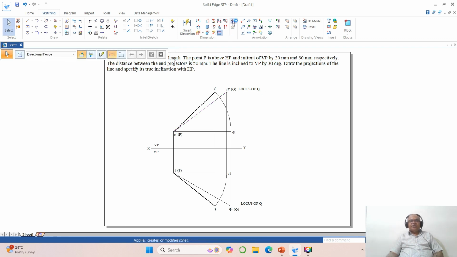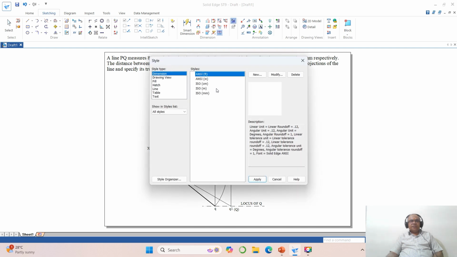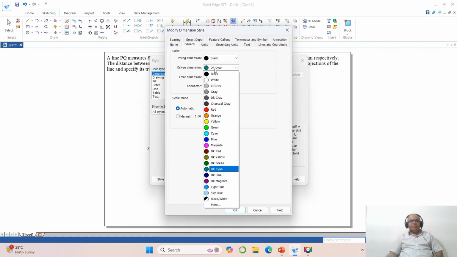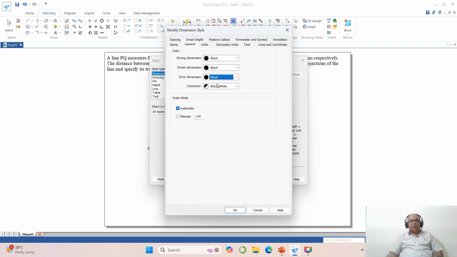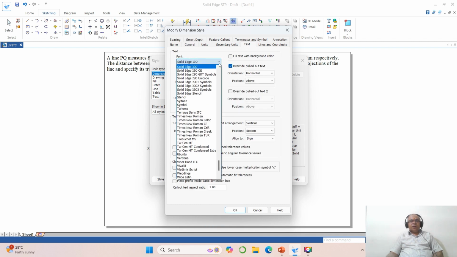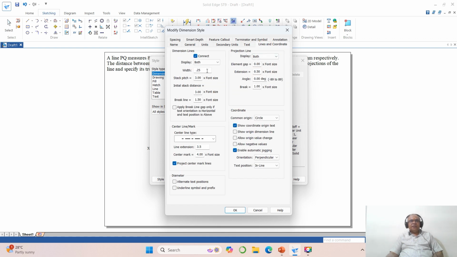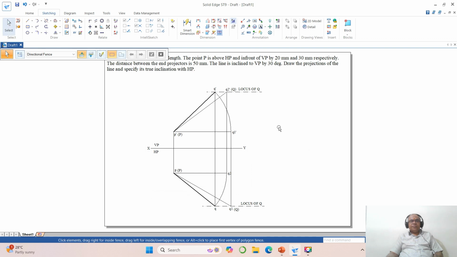Now to do the dimensioning. So you go to dimension styles. Click on ISO, MM. Click on modify. Go to general. Make all these dimensions black because I am taking the printout in black and white. Then go to text. So click on Times New Roman and take the font size as 3. Then come down to lines and coordinates. Take the distance as 0.1 and say OK and say apply now.